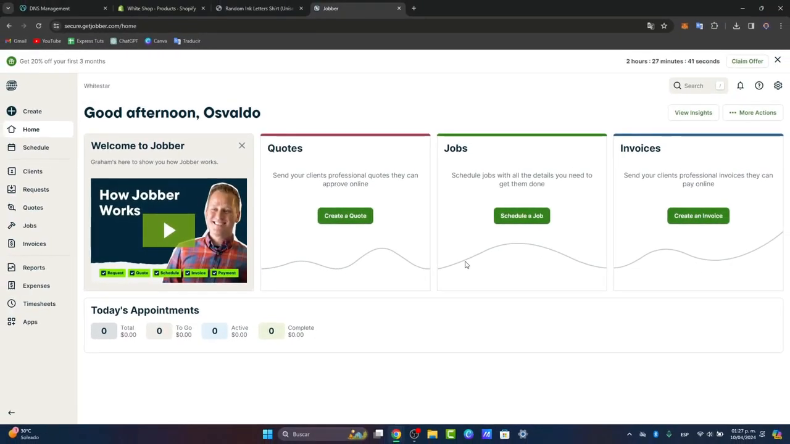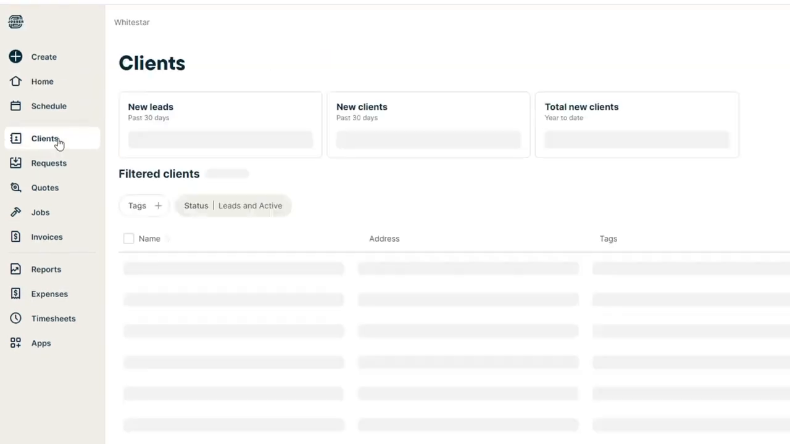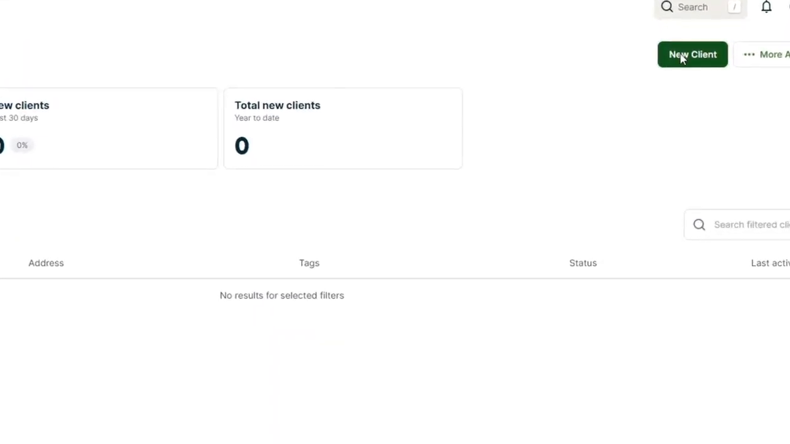Inside Jobber, we can start by adding clients and jobs. So start by adding your clients to Jobber Pro. You can do this manually by entering the information, or import existing client data into the platform. Focus on the left part that says clients. Inside clients, just click on the section that says new client.